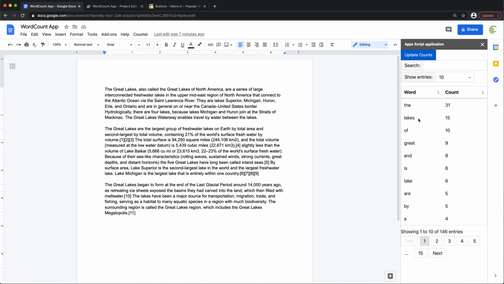These are the counts. See, we have 15 occurrences of the word lakes. Let's just go in here and add a couple of more of those. So now I have 4 more, so it should update to 19 if this works. So I'm going to just go here and click update counts and see updated to 19. Very good. So if I go and do great, that should update this one to 10 now. Click again.